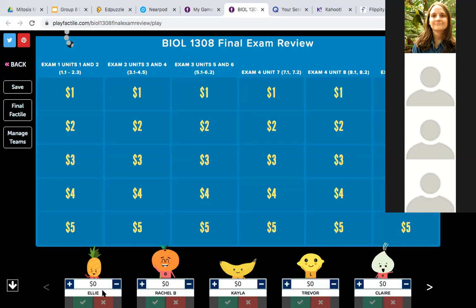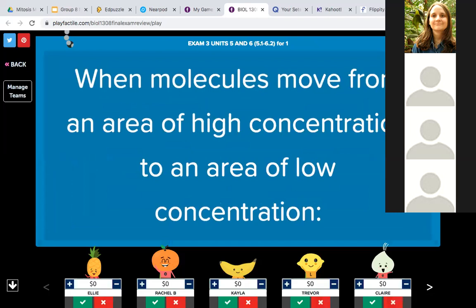I am going to go through person by person, and they get to choose one question from the game board. So maybe Ellie said, I really liked cellular respiration. Give me a question from exam 3, $1, 1 point. And so the question will pop up, and she will get 10 seconds all by herself to answer the question.